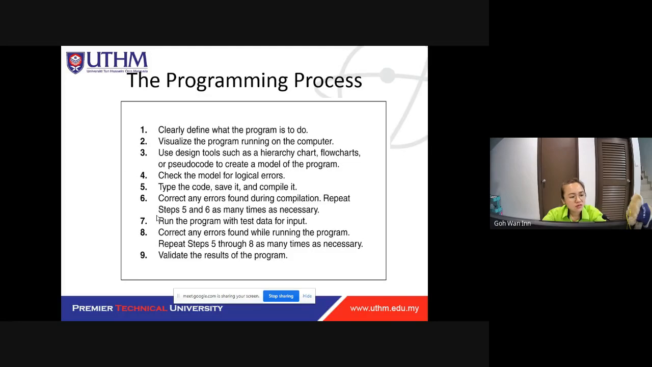Okay, so for the programming process, there are 9 steps. First, clearly define what the program is to do. Okay, you need to know. And then visualize the program running on the computer. You need to visualize, you need to think first. Like your boss will tell you, hey, you need to make a program to calculate the rectangular shape area. So you already get this topic, and you need to visualize first what you want it to become in the computer. And then third, you write down with either a flowchart or pseudocode to create the hierarchy chart, like step by step what you have to do.